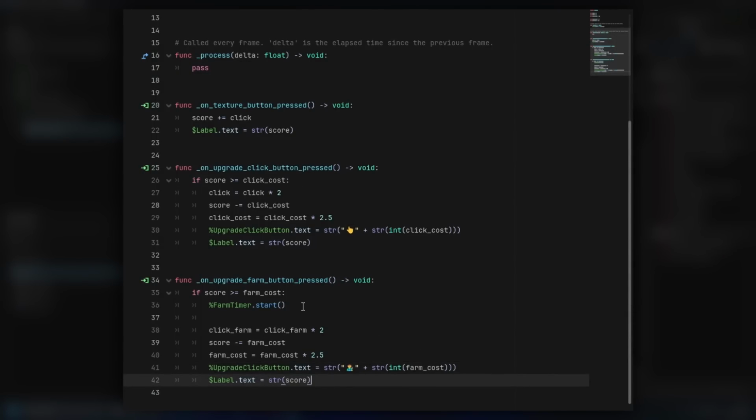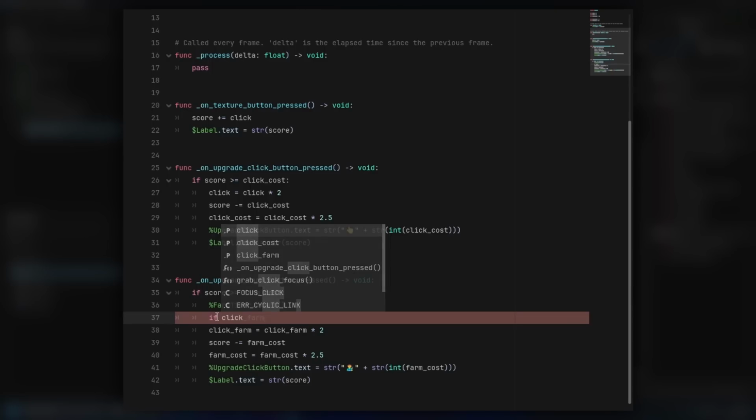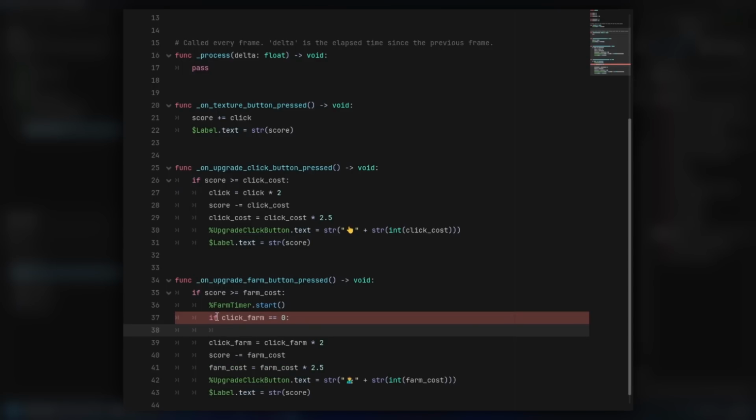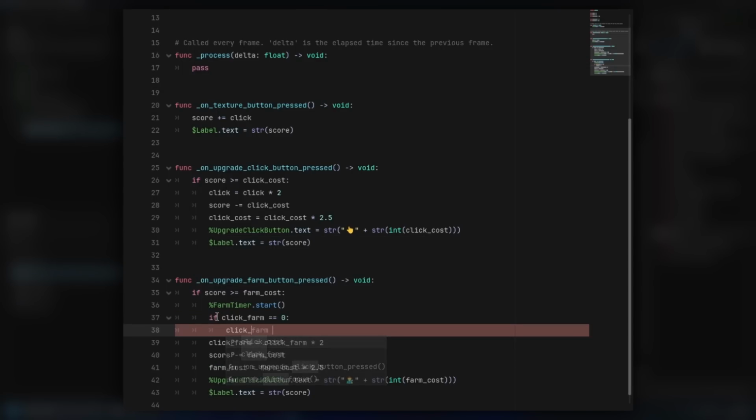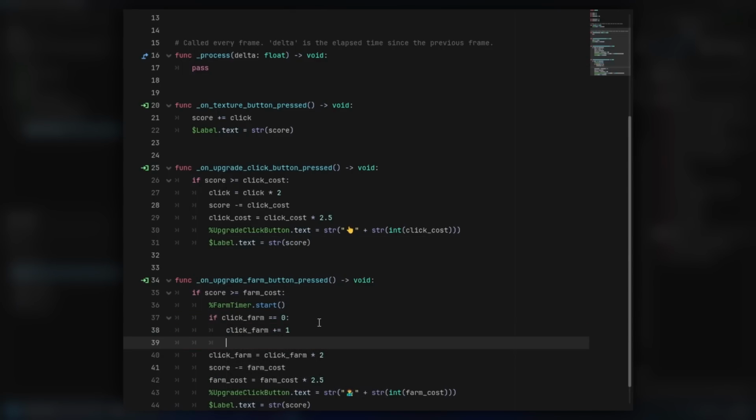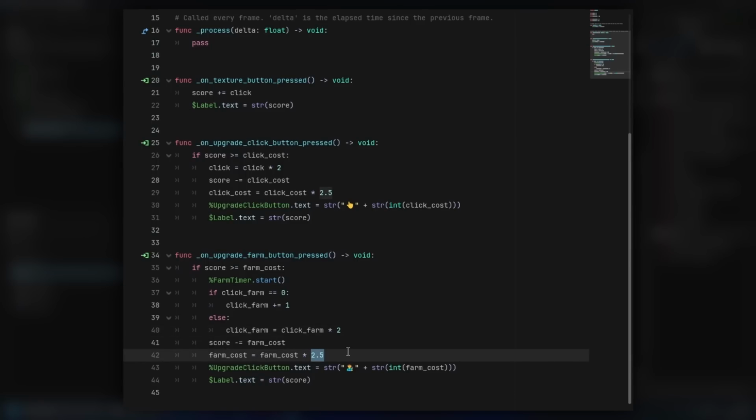And I actually don't want it to give 2 at the start since we're multiplying it. So I'm gonna make the click farm 0, and then I'm gonna check if the click farm is equal to 0. So we have to check if it's equal, and if it's 0, we do colon, and if it is, we will just do click farm plus equal 1, and else we can multiply it by 2. So for the first upgrade, it will just add 1, and after that, it should multiply the value by 2 each upgrade. And let's make the cost actually multiplied by 3 on this one. I think that's pretty good.